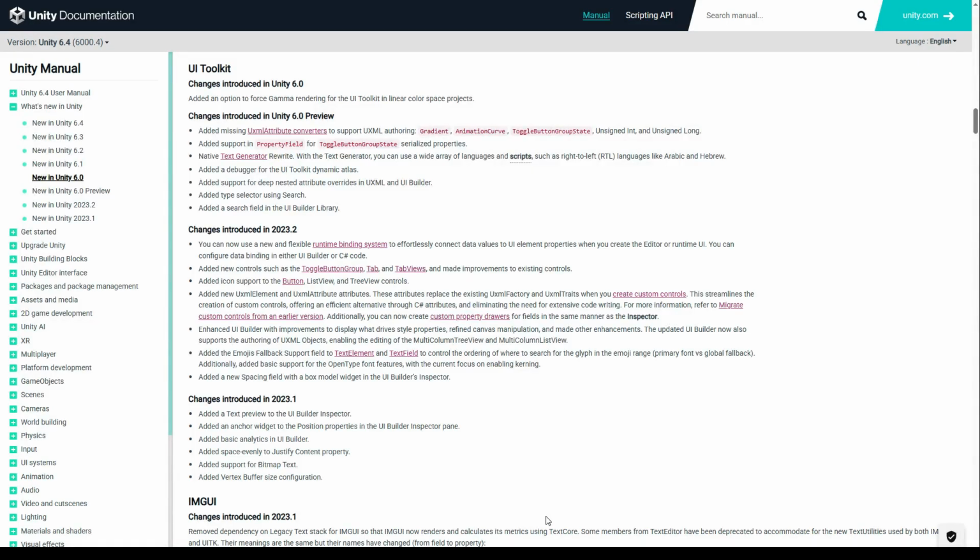They added support for deep nested attribute overrides in UXML and UI Builder. They added type selector using search. And they added a search field in the UI Builder library.